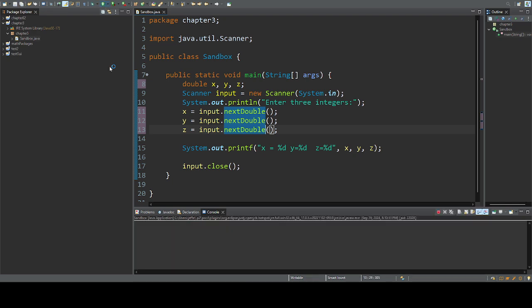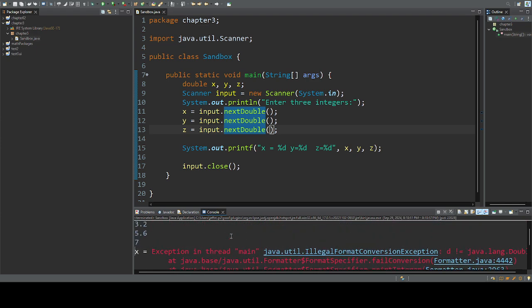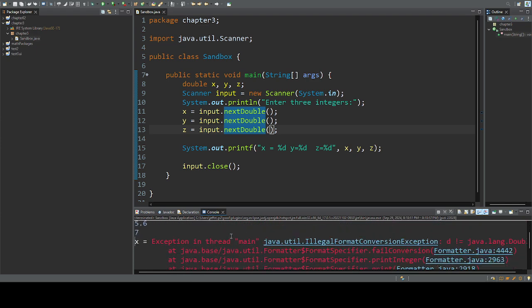And now we'll try to run it. And 3.2, enter, 5.6, and 7. Now notice I'm getting an exception in my format because I'm asking for integers and I'm giving it doubles. So notice typing is important here. Well, people have been asking why there's typecasting and how typing works. Well, certain parts of the program expect different types.